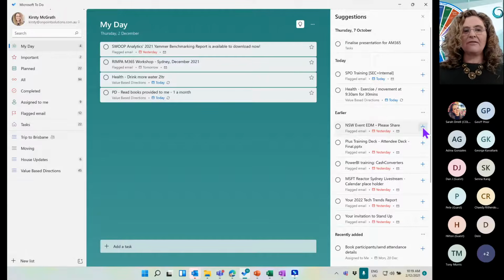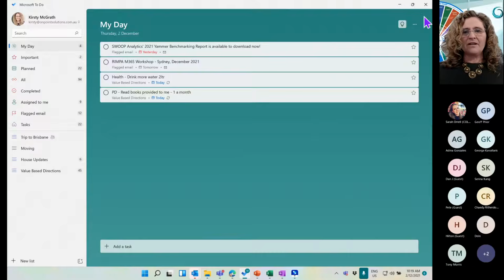I want to have a look at the Yammer benchmarking report that's come out recently by Swoop. So I can just start to add these things into my day. But how do I even get it so that it comes up in suggestions in the first place? So let me close this down. Let's have a look. Where does all this information actually feed in? Microsoft To Do is like my manna from heaven of all of the things that I actually need to do, because everything feeds up into it.